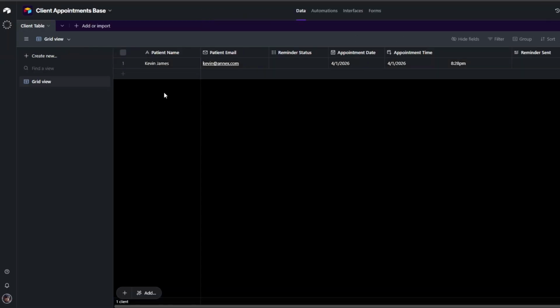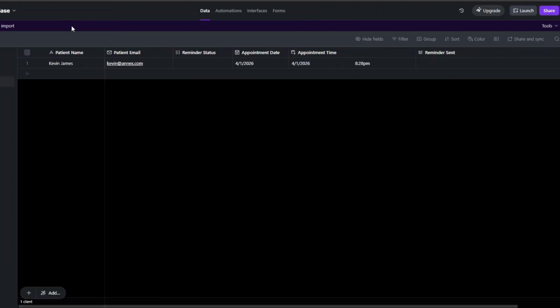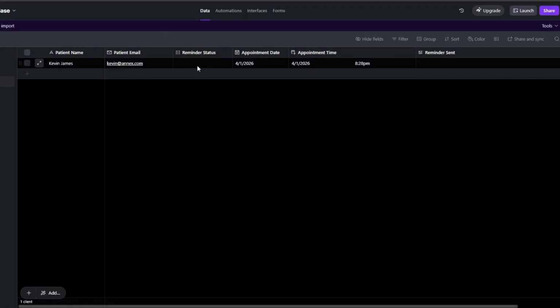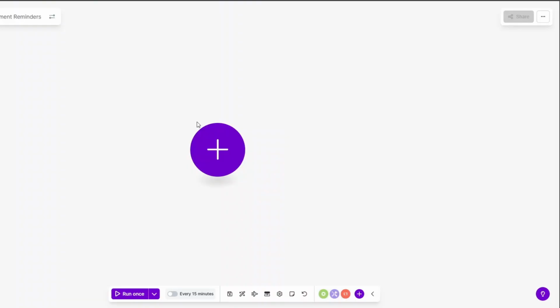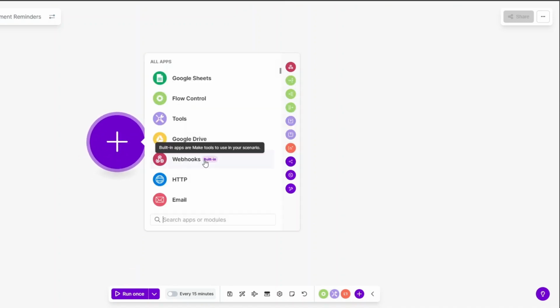In Airtable, I've created a base that I've renamed to client appointments base. In this base I've created a table that I've renamed to client table. And here is where we're going to add our leads after they filled in our form with their data. So here we're adding the client or the patient's name, the email. We're also going to update this record with their reminder status, which could either be not sent, sent, or failed. For now, this is not sent. And then the appointment date, time, and the reminder that we're going to send them, telling them that today is the appointment day.